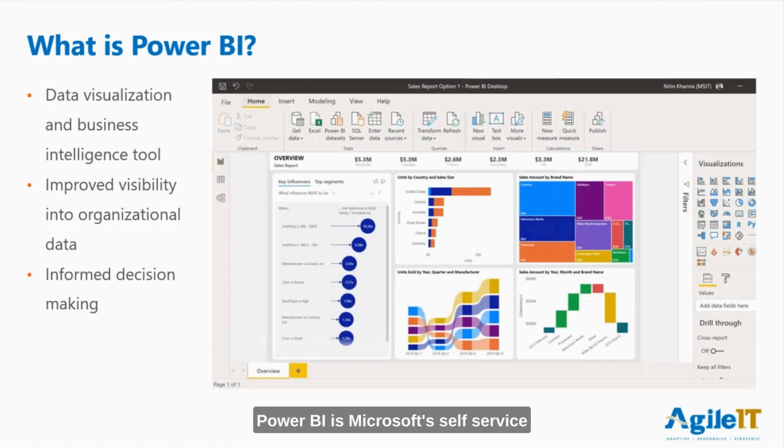Power BI is Microsoft's self-service data visualization and business intelligence tool. So that's the BI and Power BI. And the goal of this product is really to help you make more informed decisions by making it easier to get insights into your data.